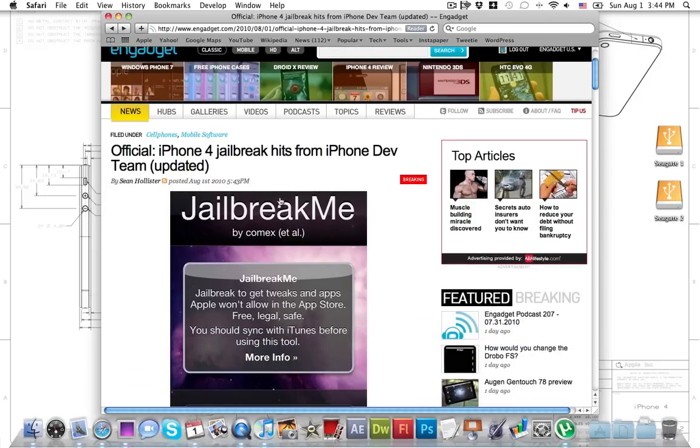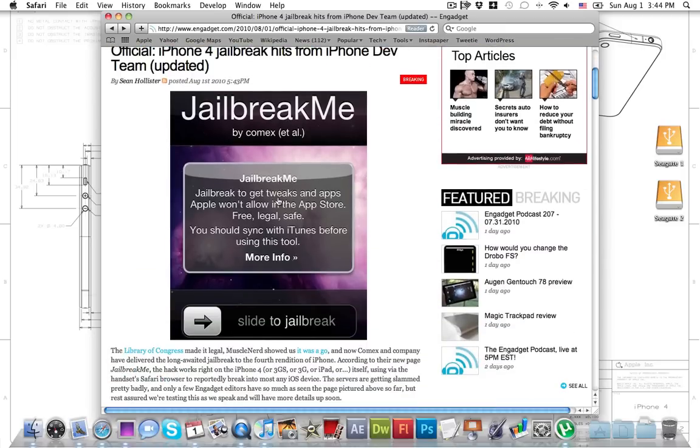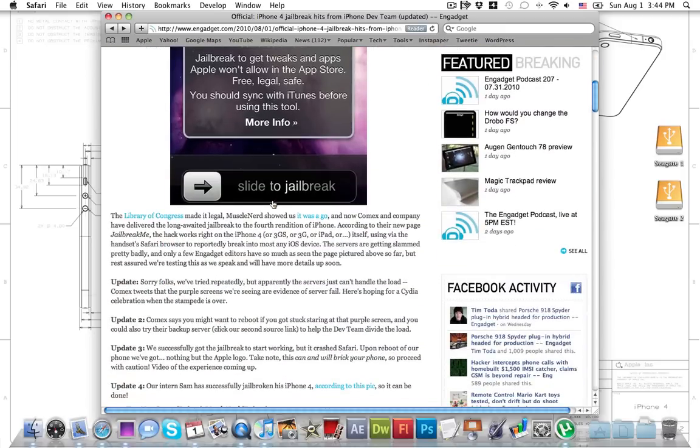So today, there's an official iPhone 4 jailbreak from the iPhone Dev Team, and it's called JailbreakMe by Comex, or however you say his name. It's really simple actually. It works on any iOS. So it works on iOS 4.0, 4.0.1, pretty much the latest and greatest iOS version for your device. It works on iPads, iPhone 3GSs, iPhone 3G, iPhone 4s, and probably the iPod Touch as well.